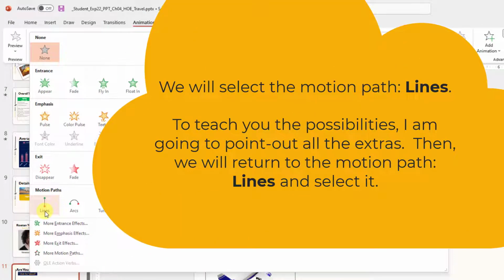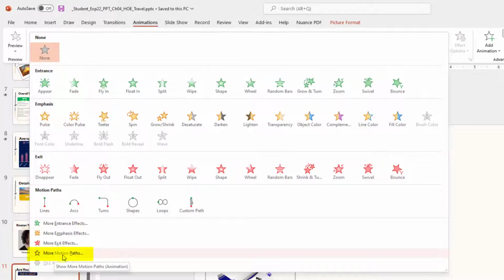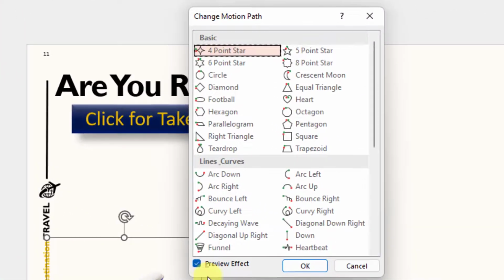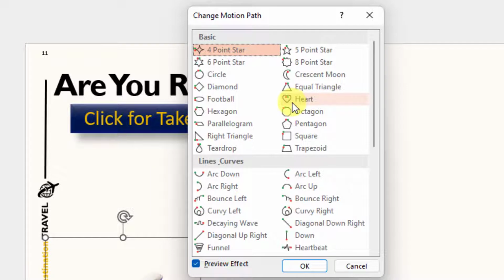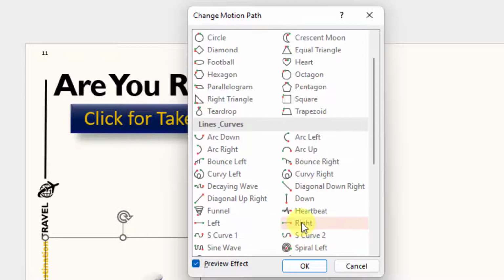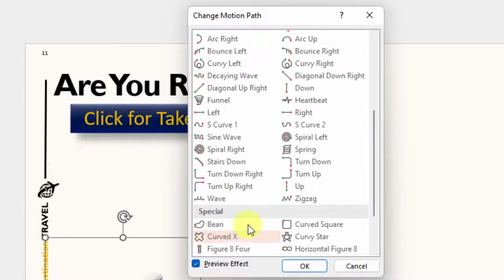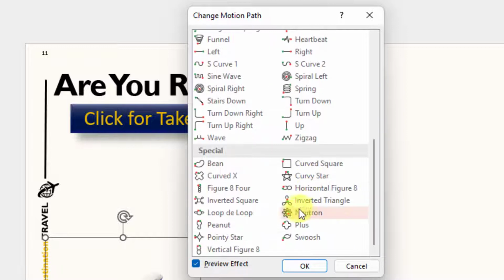But before I do, will you just bear with me and click on more motion paths, because I want you to see, look at the different heart pattern, triangle, hexagon, goodness, arcs. A lot of times we like to do arcs, a little kind of loop-de-loop, curvy left, curvy right, so a little loop-de-loop, heartbeat. Wouldn't that be awesome for something you love, not just a medical presentation, but maybe certainly for that? Spirals and funnels and curves, waves, zigzags. Look at all this cool stuff. A peanut. They've got a peanut shape, a plus sign, a swoosh. So you could get that kind of shape going.